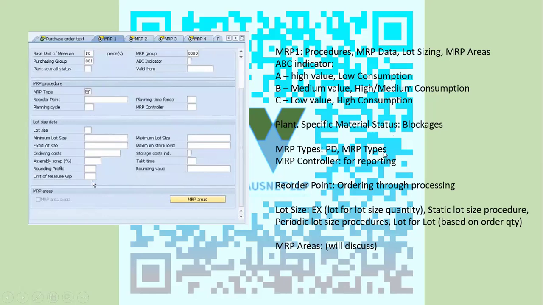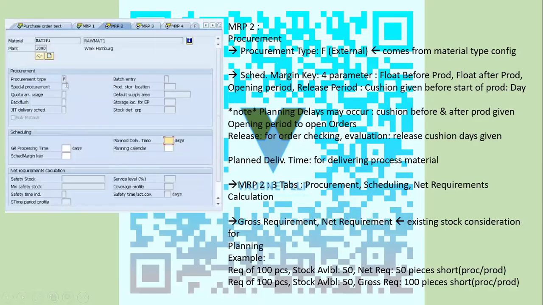MRP types, we've already seen this. Types is for either planning, forecasting, for production. Okay. Controllers are for reporting. MRP controllers, we've already seen the reordering point, ordering through processing. When it is being manufactured, it will be ordered on the go. Lot size, there are static lot size procedures and periodic lot size procedures, lot for lot based on order quantity. MRP areas, we'll discuss these. We already discussed that. Okay.